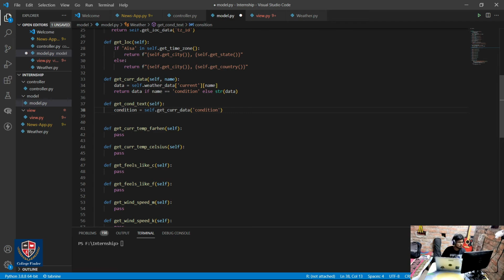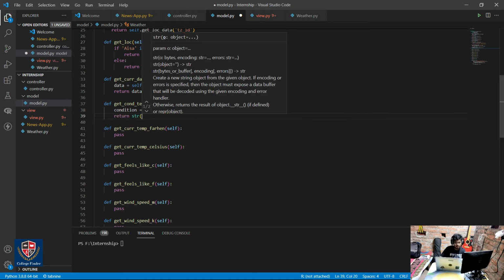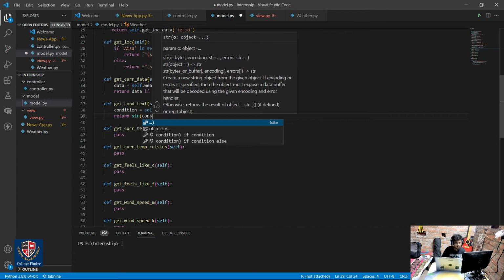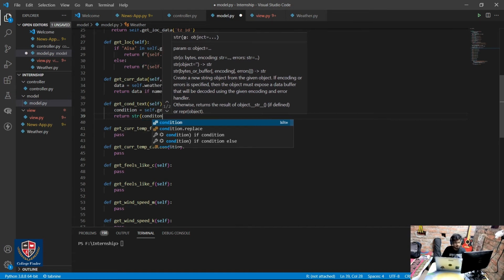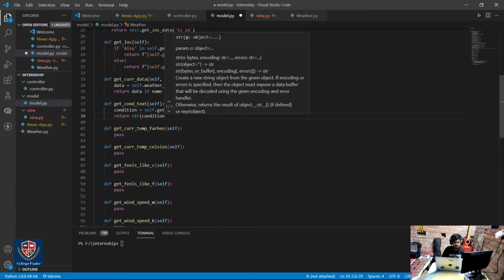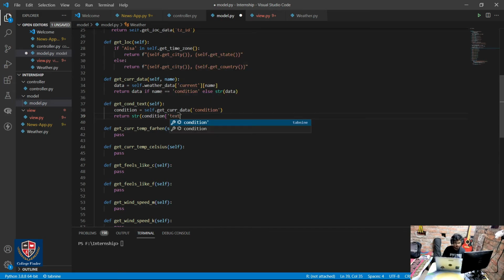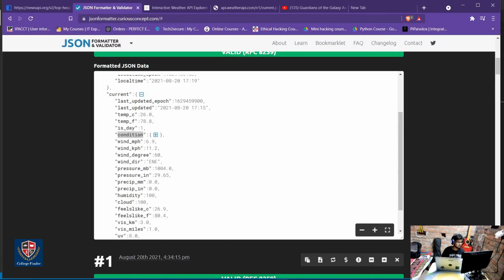Sorry, the mistake condition. And now let's return str condition text. So basically, I am returning the text part in the condition. Let's see what the text part contains.